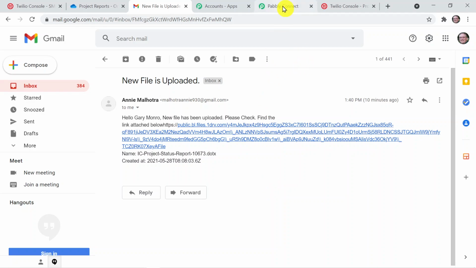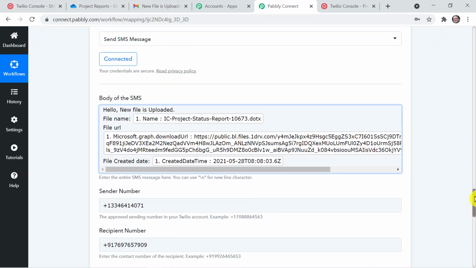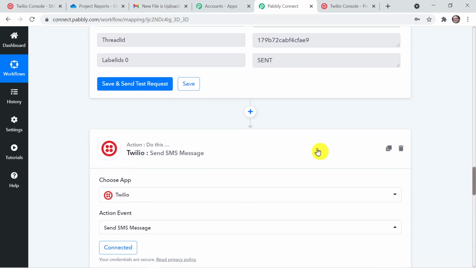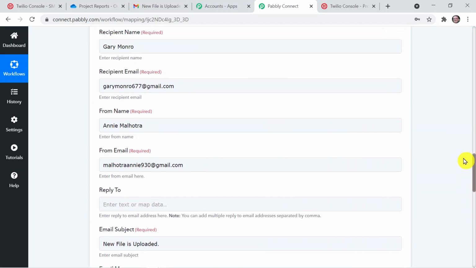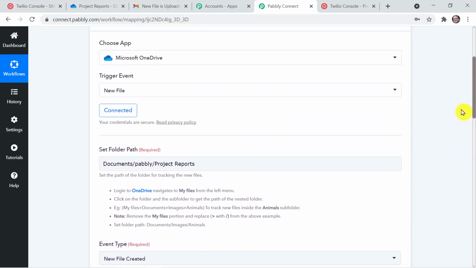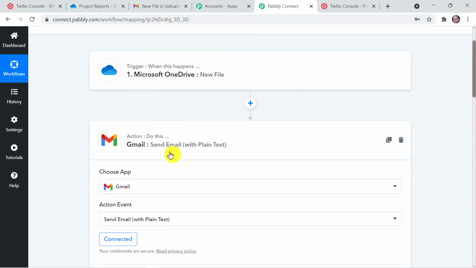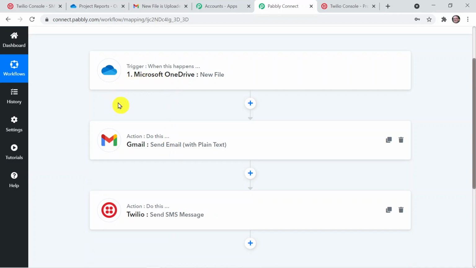Now going back to Pabbly Connect and minimizing the window. So yeah, this is the action window and this is the action window, and this is the trigger window. What we have done is basically we have successfully connected these three applications. How? First we connected Microsoft OneDrive with Pabbly, then Pabbly with Gmail, then Pabbly with Twilio. That's how we have built a connection between these three.